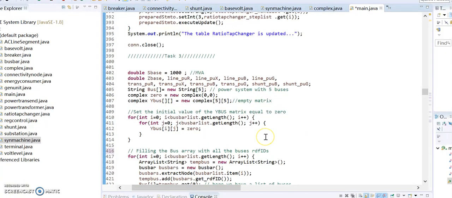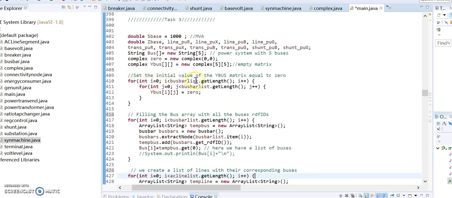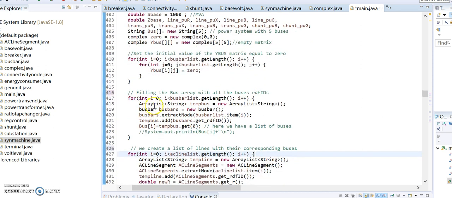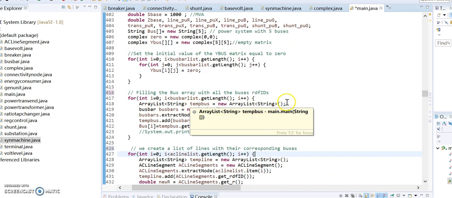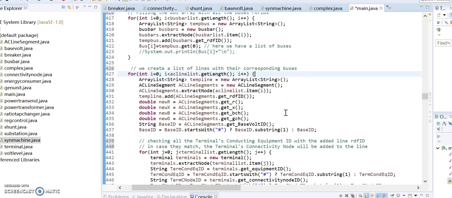Hello, this is Wang Long, and now I will talk about some details in the coding part. In the code, first we need to set the base value, the bus array, and the complex array for the Y bus matrix. Here we set the initial values of the Y bus matrix equal to 0, and we need to fill in the bus array with all the buses' RDF IDs. After that, we will create a list of lines with their corresponding buses.